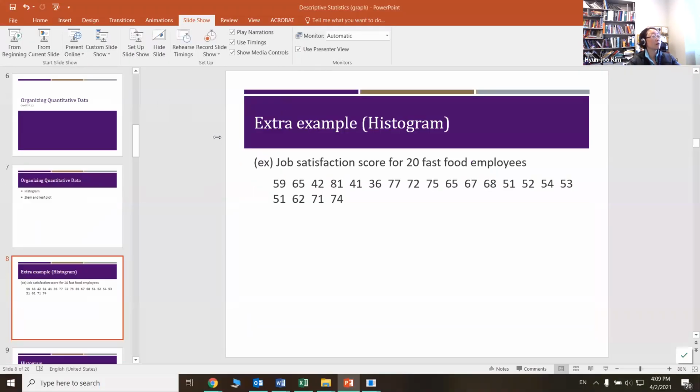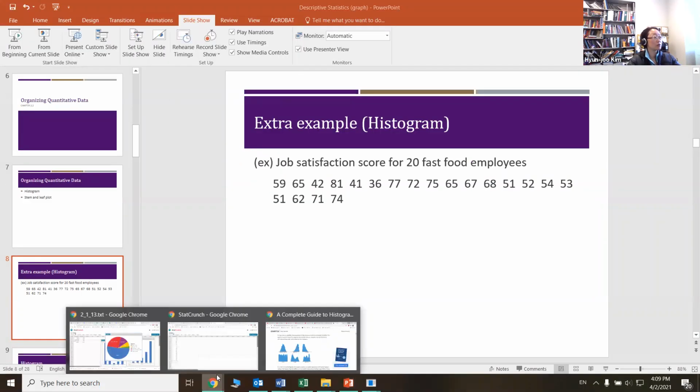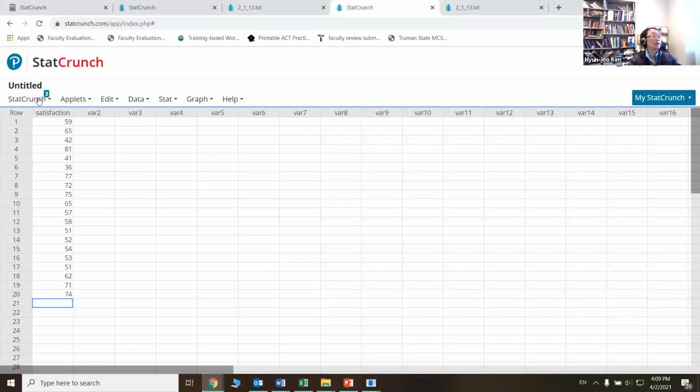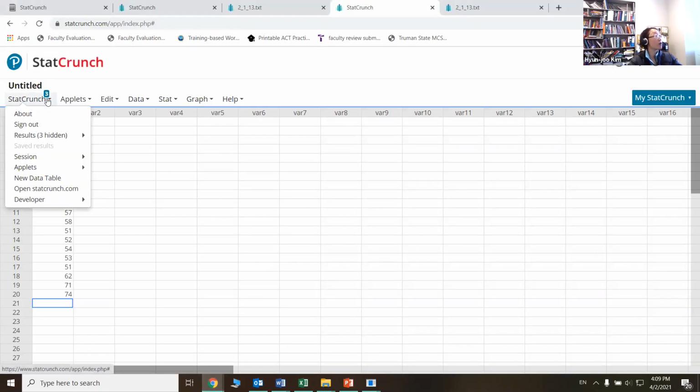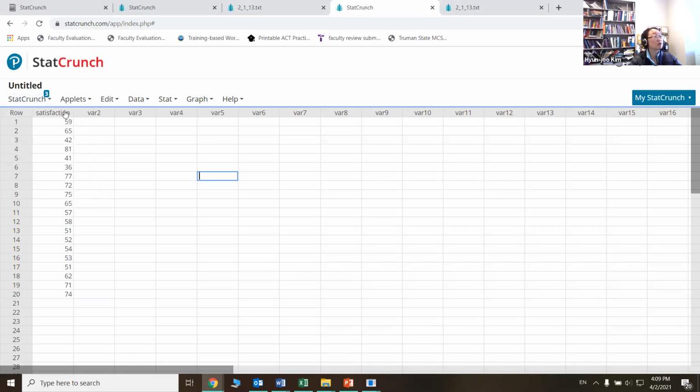Here, I go to StatCrunch, and you can click new data table. If you click that, it gives you an empty spreadsheet. Then you can write satisfaction there, and then I wrote those numbers there. So that's my data set.